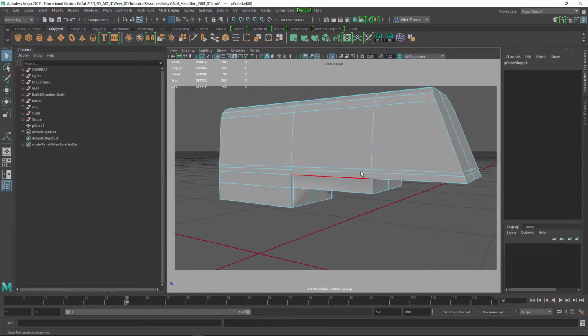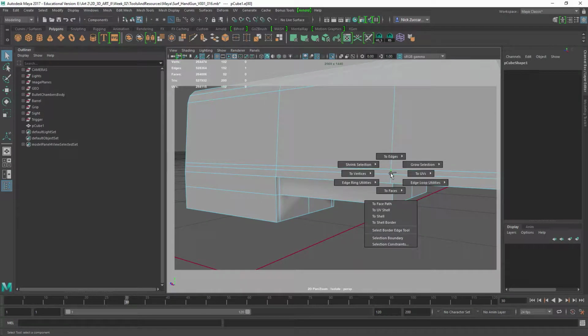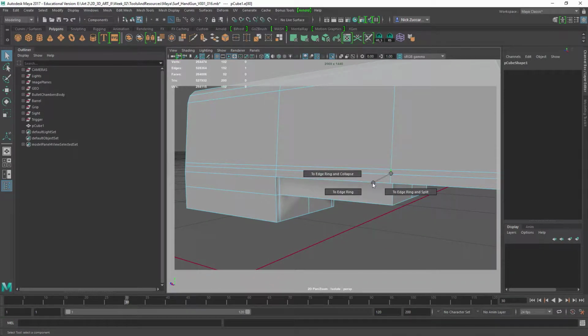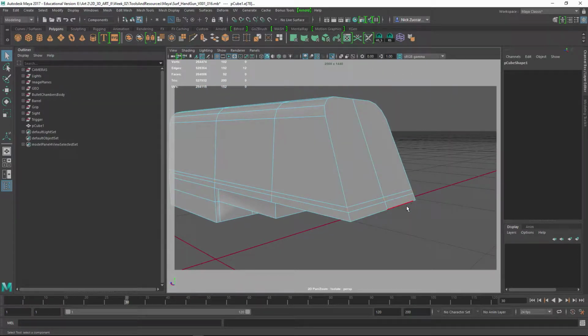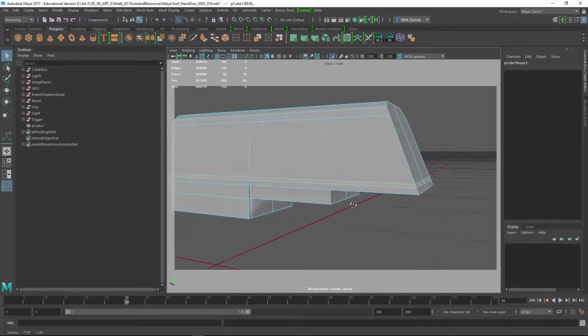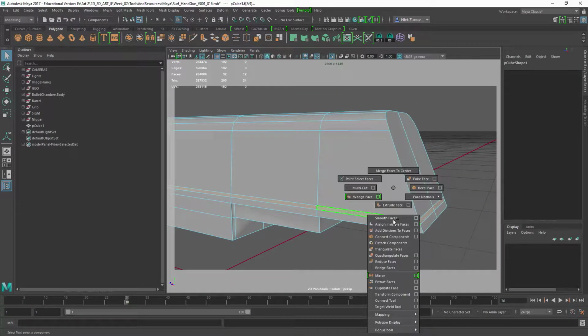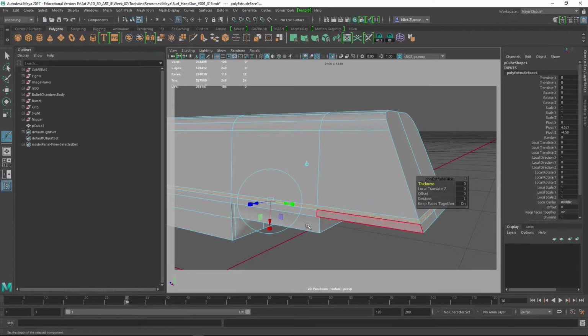So if we select this edge like this and hold on control right click, you can go to edge ring utilities to edge ring, and it's going to select all the edges in that ring going along. Now we can convert that selection type from edges into faces. So if you hit F11, that'll switch over to faces, but if we want to convert a selection type, you hold on control and hit F11, and then we'll select that like this. And now we can shift right click and extrude face.